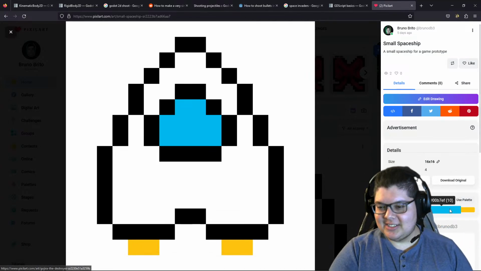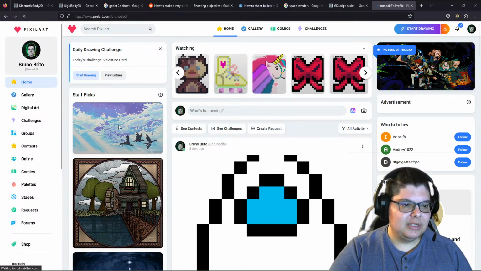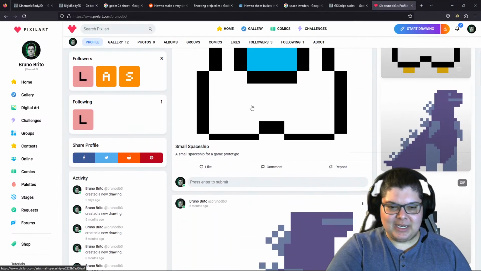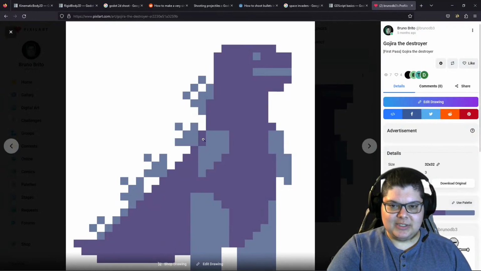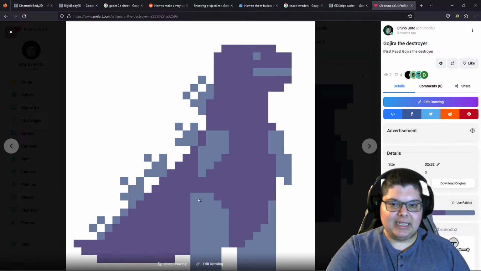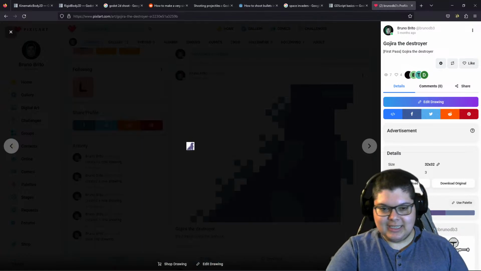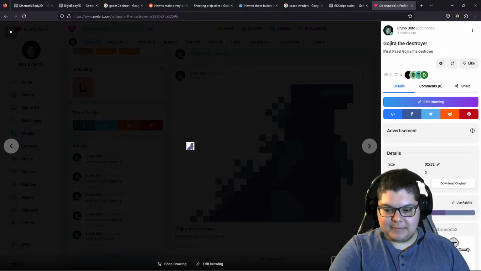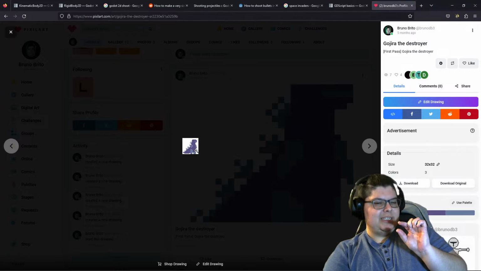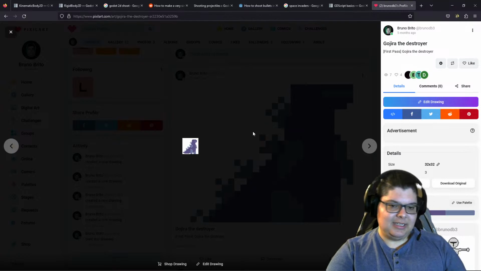I also have other stuff that I've drawn in pixel art. So I have my little spaceship. I have this Gojira the Destroyer that I tried to make, but it doesn't look that great. But oh well. If you look at the original size, if you look from far away and squint your eyes a lot, it kind of looks like a Godzilla.